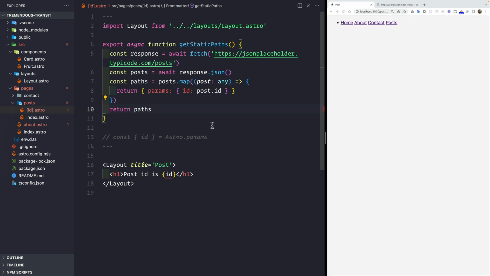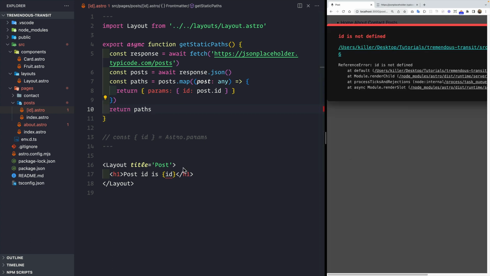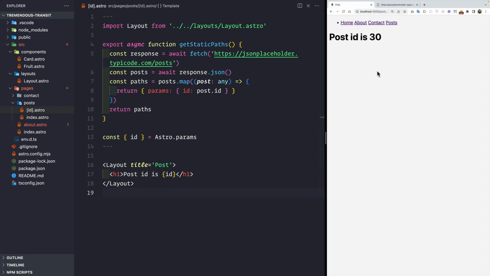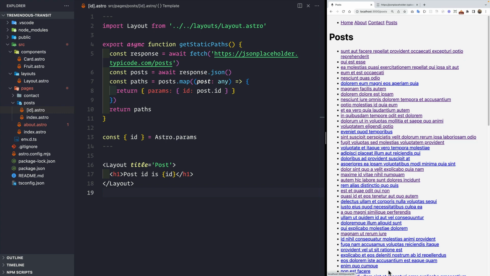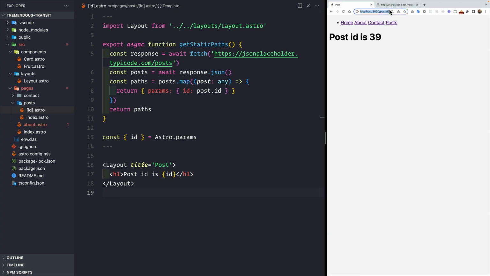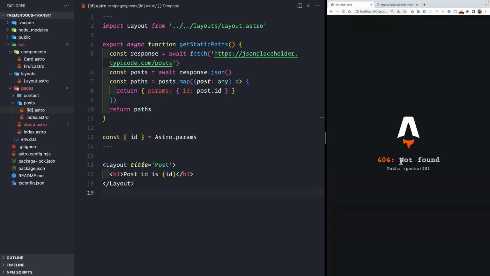So if I save this, we see that we still get this ID not defined. But now we can extract this ID from this params thing here, and this would be working. So now we see that we get this post with ID 30 even without using server-side rendering. So if we go back and go to any other route, we see that we get this thing here. And if we manually go to any other route which is not defined inside this params thing, let's say 101, because that is not defined, we get a not found error here.